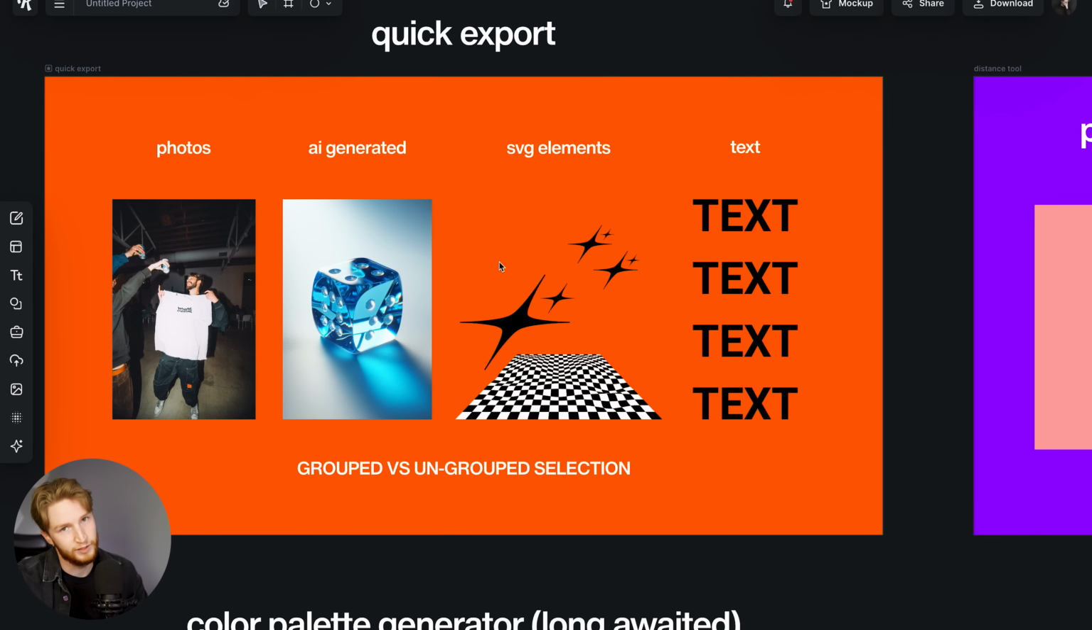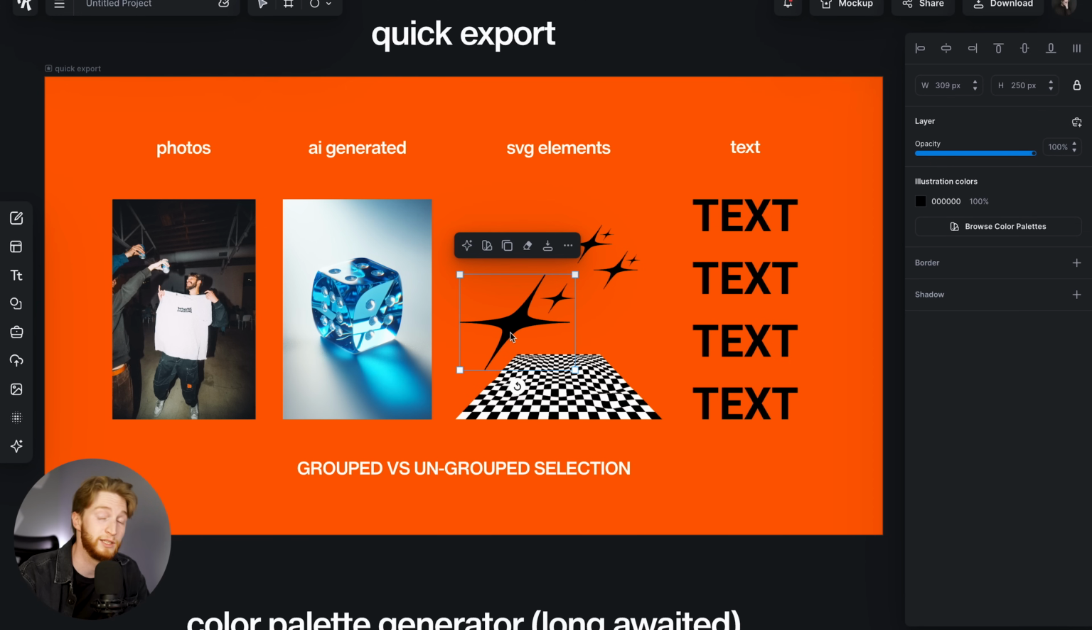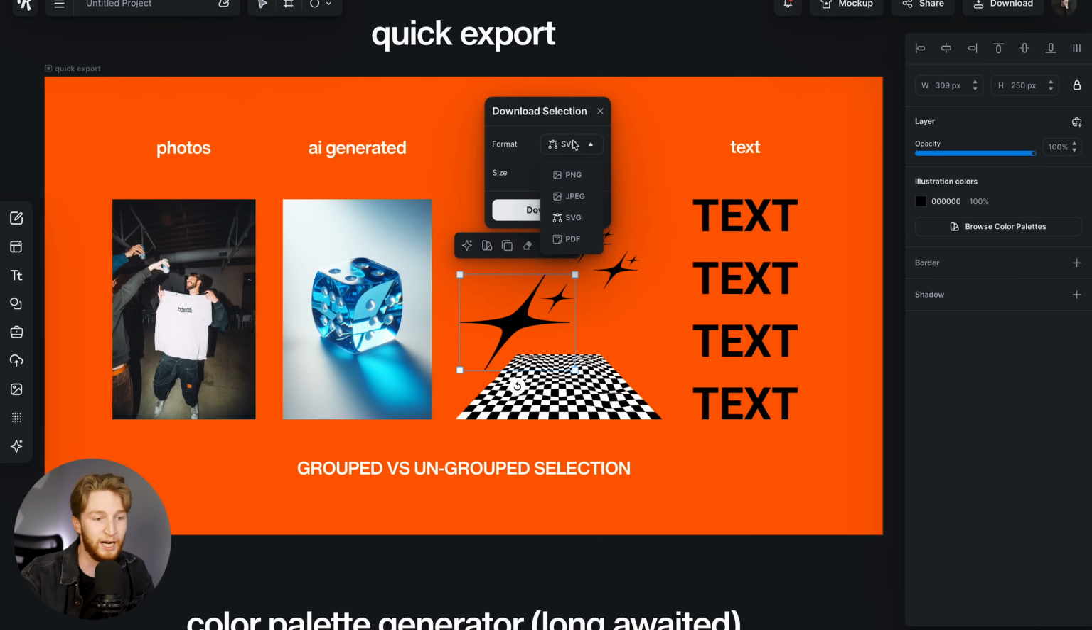These are elements that are scalable without pixel loss, and you can change the color of them, so they're pretty easy to identify. You can download these as well. So if I select this Y2K star element right here, I can hit the download selection button, and I'm going to make sure that my format says SVG before I download this.